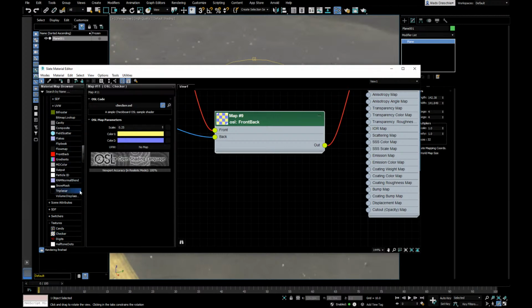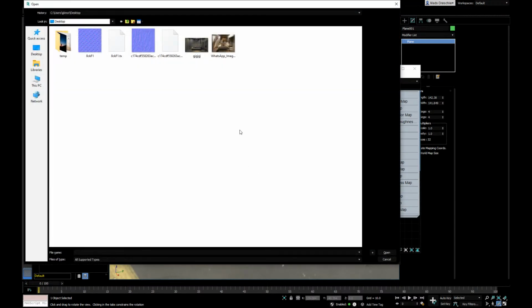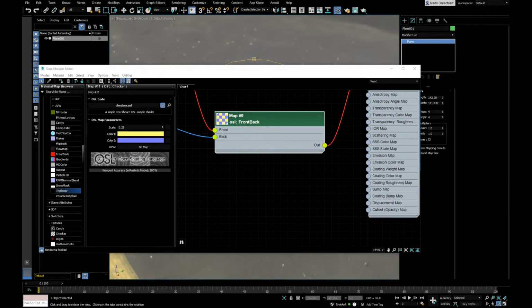So what do we have here? We have the triplanar map. Let me go over here. Oh yeah, we're going to do the roughness now. So let me see here.